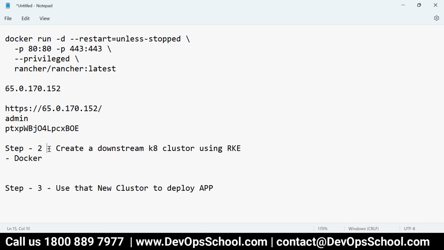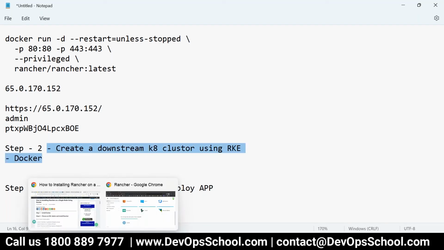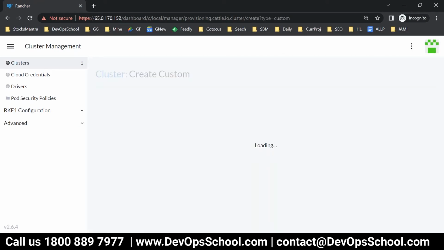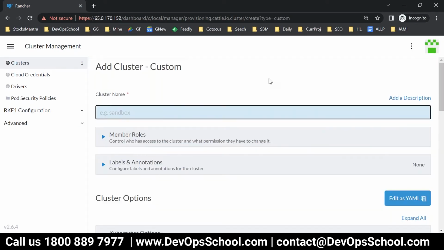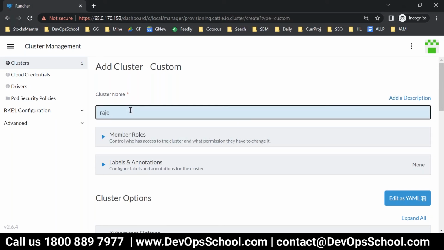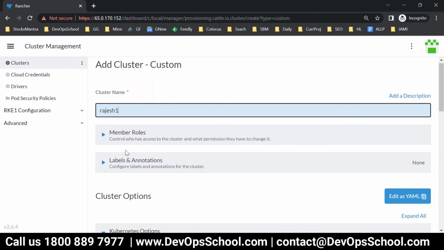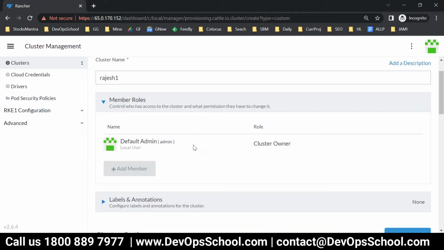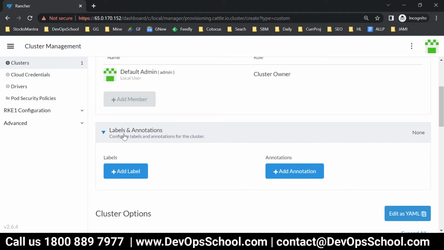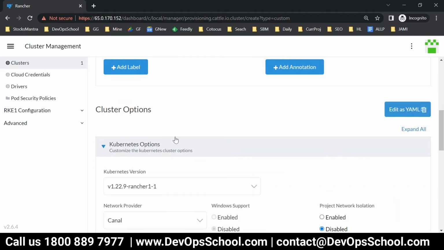Yeah. Okay. After that, what I'm going to do is in the cluster, I'm clicking custom, and this time we are using it through RKE. Remember, and name it Rajesh cluster one. Now, what are the roles and access you want to assign to someone? So I'll let it be default access by admin. I don't want to pass any labels and allocations right now because I'm not running too many clusters.